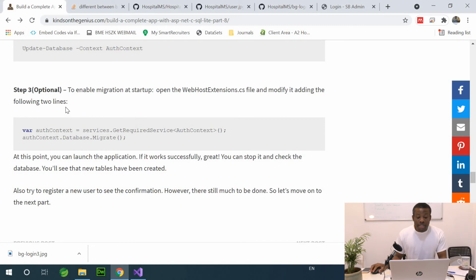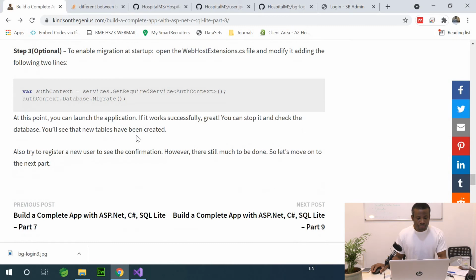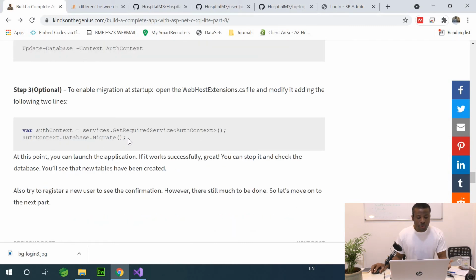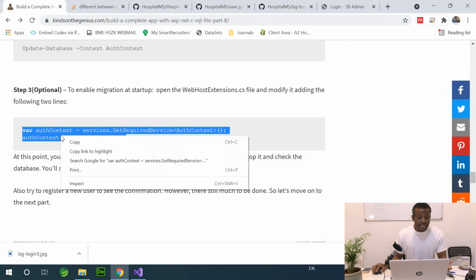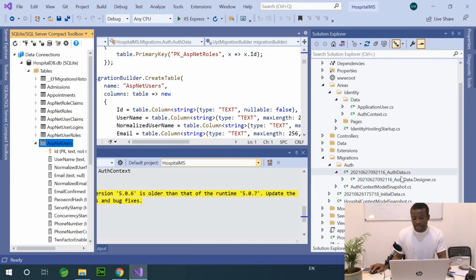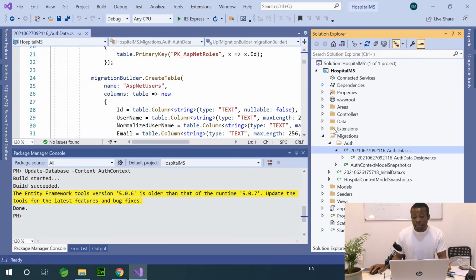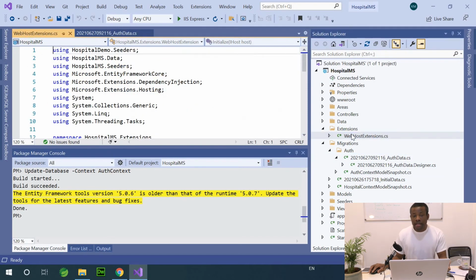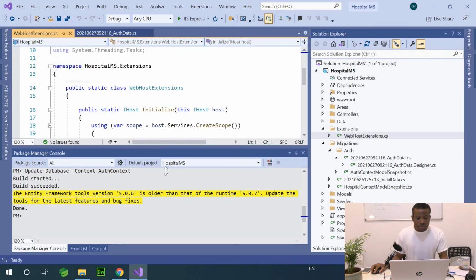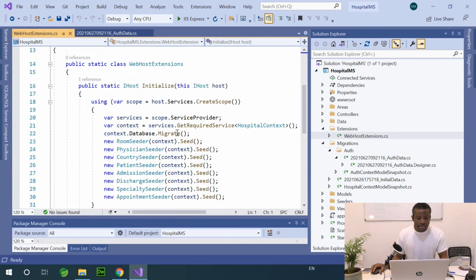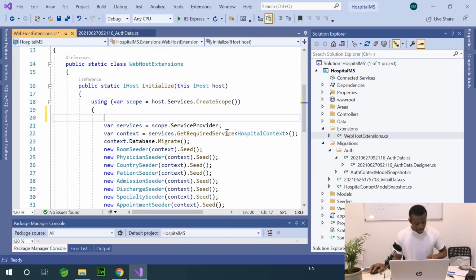So at this point, to enable migration at startup, you need to adjust the web host extension so that it can enable migration at startup. And let's just do it. So I'm going to copy this code and add it to the web host extension. So I'm going to come here to my web host extension. Remember, I told you that web host extension helps you to run certain codes when the application starts up. So I'm going to put this code here.